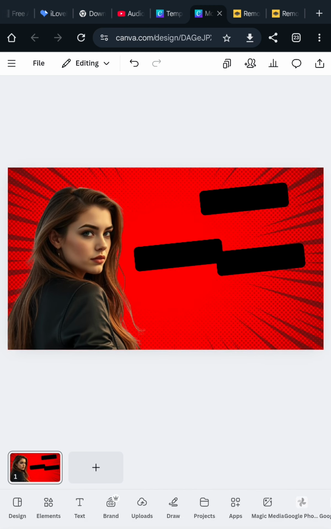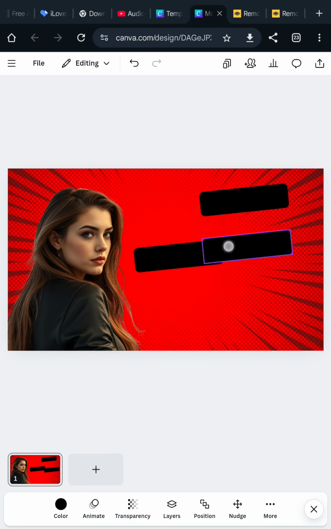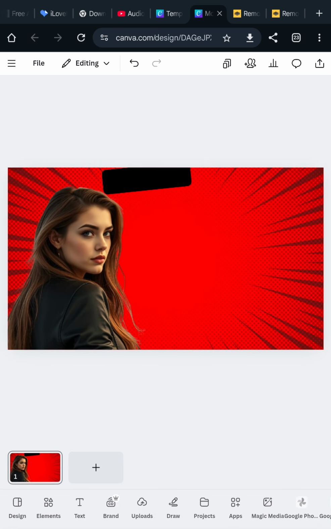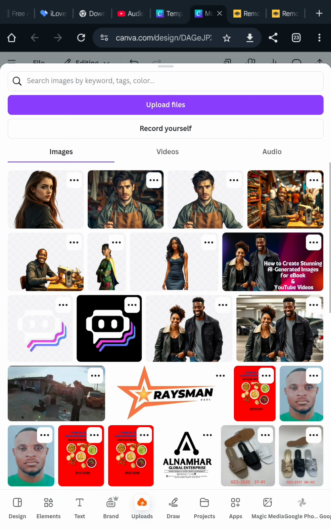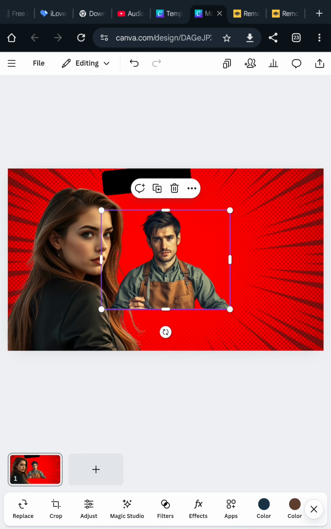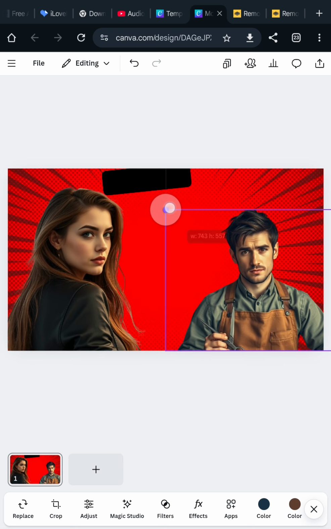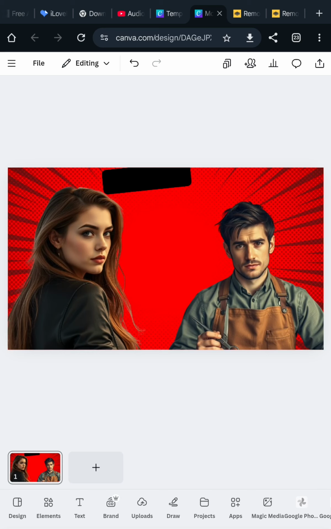Okay. If I want the image of the guy as well here, if I want his image here as well, you can always bring it in. Go to upload. You see here. Click on it. You see now. So you can have the two images if you want. Still retaining the background. So you take your time, design whatever you want to design.